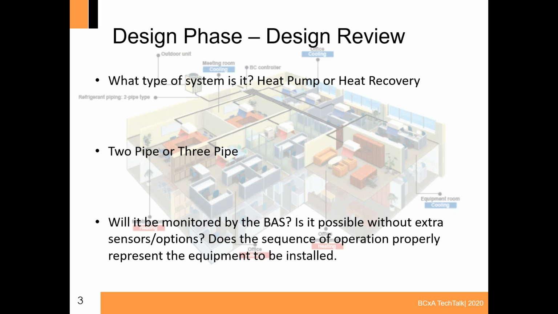I've seen sequences state that the BAS will control outdoor unit fan speed and compressor, and when the compressors will energize and how to modulate the compressors. If the sequence is stating that, then you should know that generally the manufacturers will not allow the BAS to control the units to that level. They know how to control their units best, and BAS will typically just monitor and schedule.